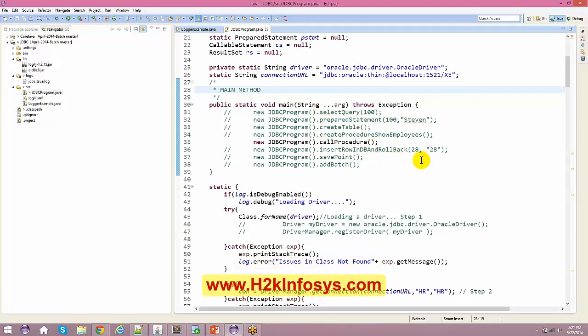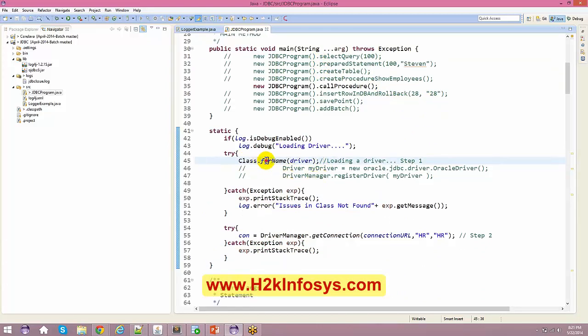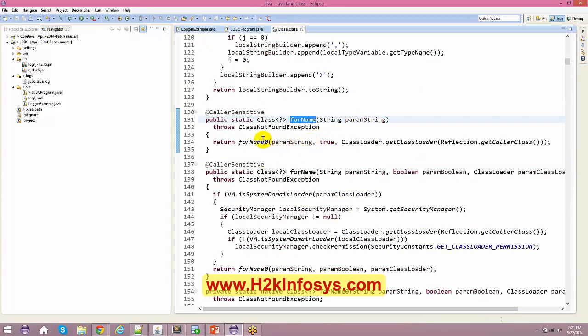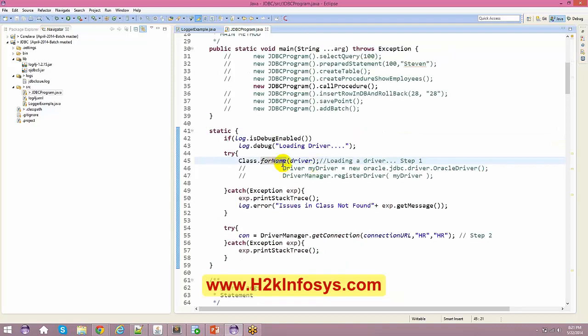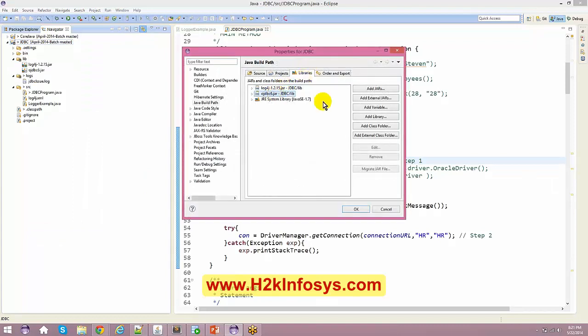The next thing is, first we loaded the driver. In order to load the driver, make sure this is in a try and catch block, because for sure this is going to throw a ClassNotFoundException. It throws a ClassNotFoundException whenever, during runtime, it does not find a driver here. So for example, let me even take out the library from my class path just to give you a sense of what happens. Let me just remove this and say okay.